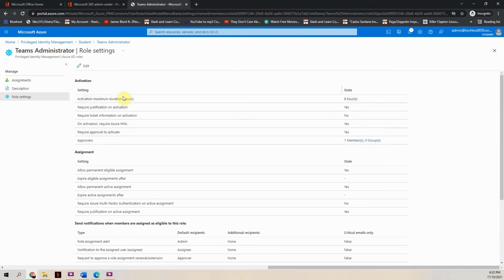As you can see, the maximum duration is for how long a user can have access to this role once they activate the role. So it's 8 hours by default, but if you want, you can increase it or decrease it.